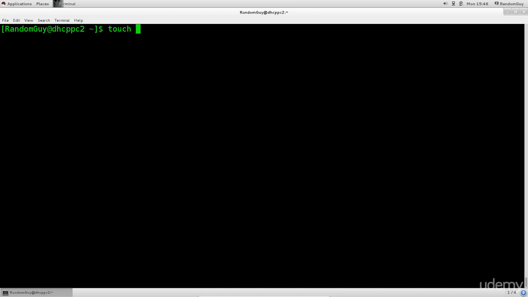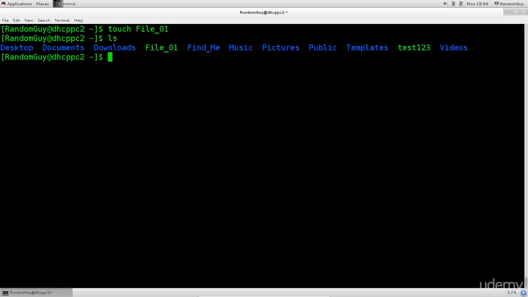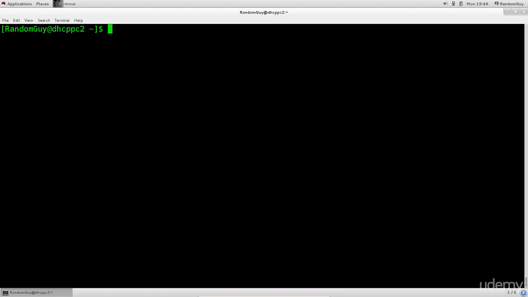So touch, and let's say that I want to create file 1. File 1. So this is just a reference name that I'm creating. You can basically smash your keyboard here and name your file. There are some limitations as to how you can name your file, but generally you can pretty much name it anything that suits you. So let's use file 1. Let's do it like this, file 01. And if I press enter and then if I list it, you can see that the file 01 is there.